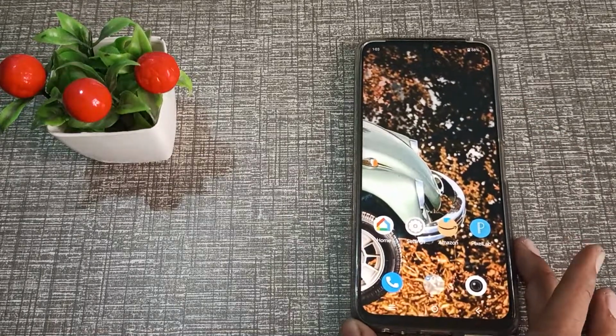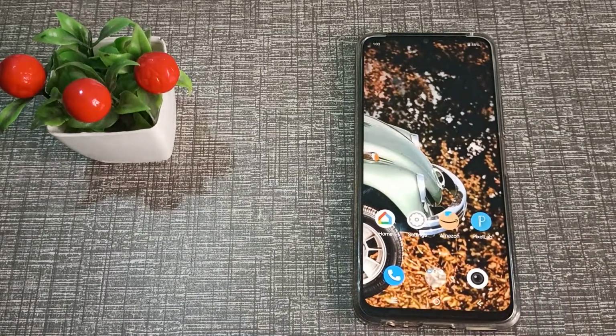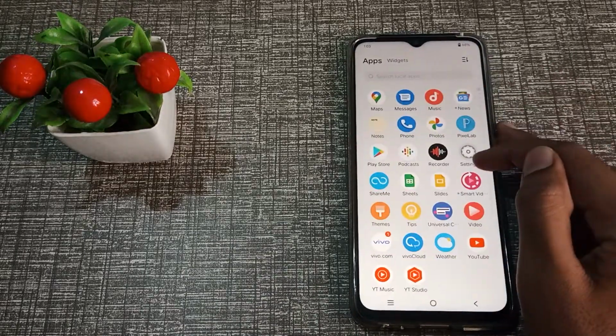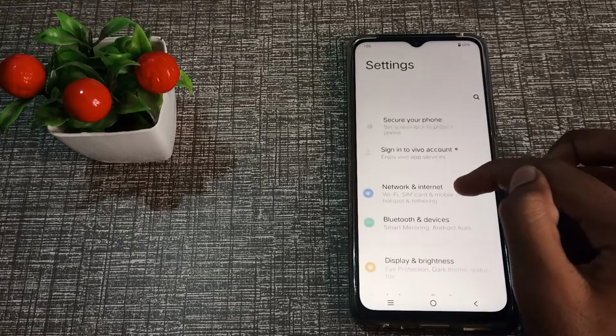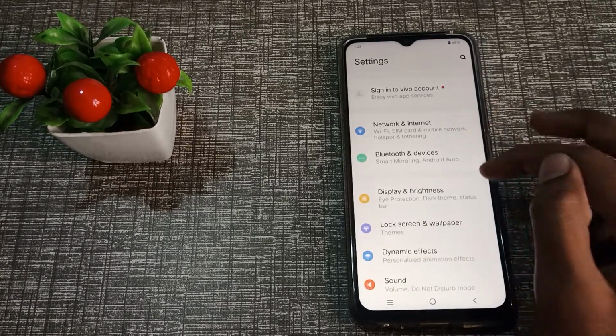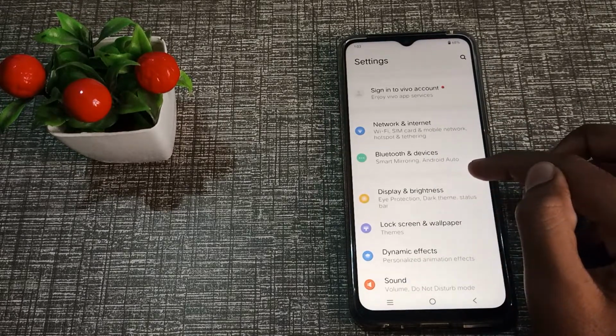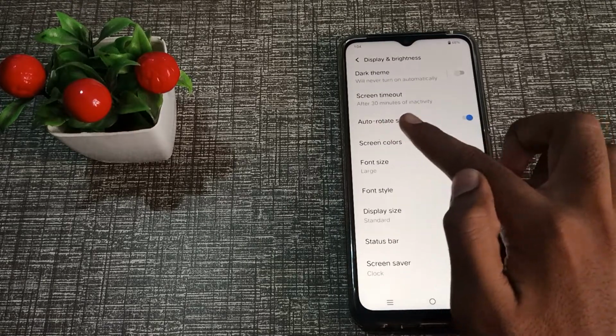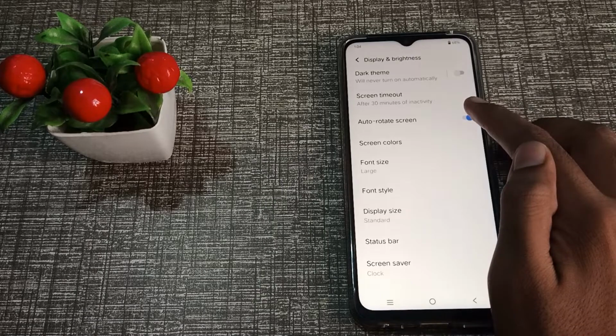So first of all, guys, you will have to open your phone settings. Phone settings, guys, click here, and guys scroll, and come to display and brightness. Guys, scroll now, you can see auto rotate screen, so you can turn it off from here.